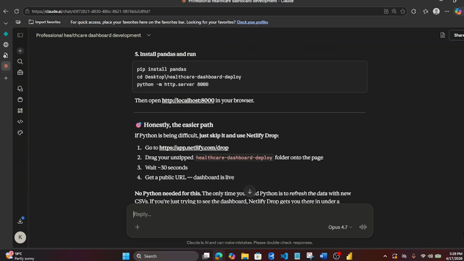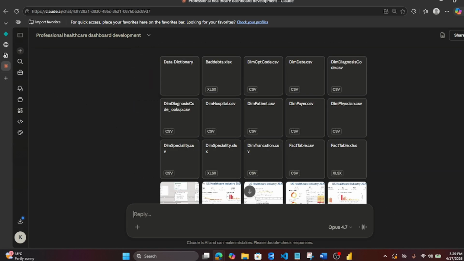So, professional healthcare dashboard development. Let's go to the beginning of what we did. We provided these tables. You see bad debts, CPT codes, DIM date, DIM diagnostic. These are all tables, and they are in CSV format.